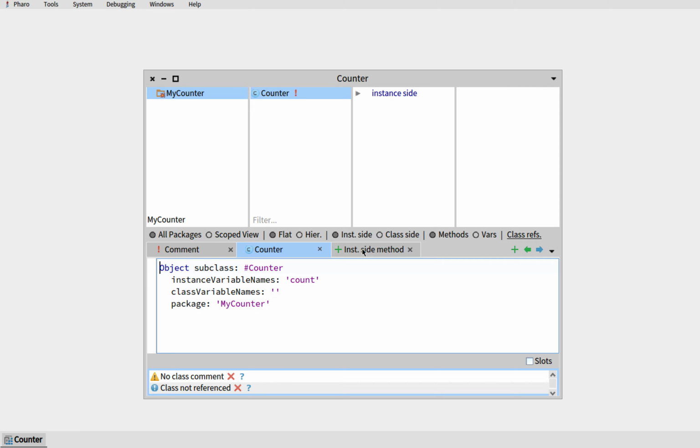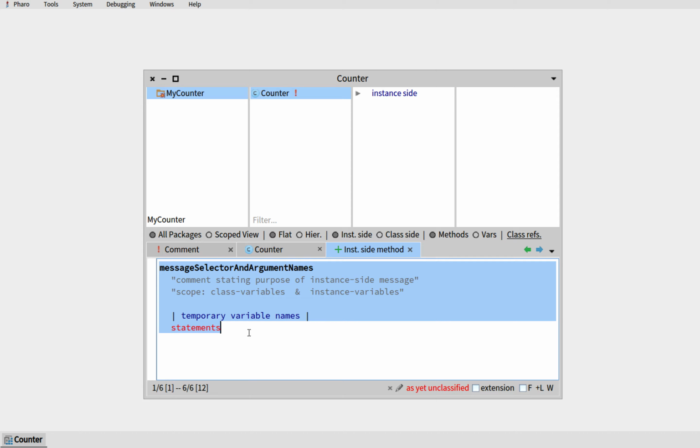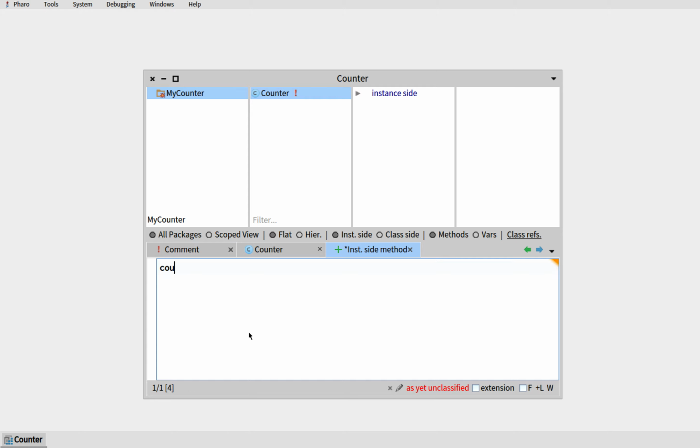We're just going to write a method, so let's just go to this tab right here. Let's double click and write some accessors to our instance variable. So let's go to count. So this will be the getter. It will just return the count instance variable. Still, the orange triangle is there, so press Command S.